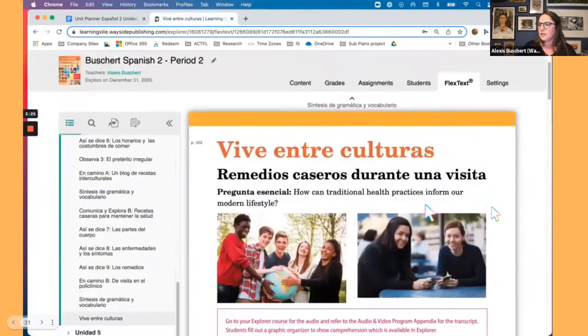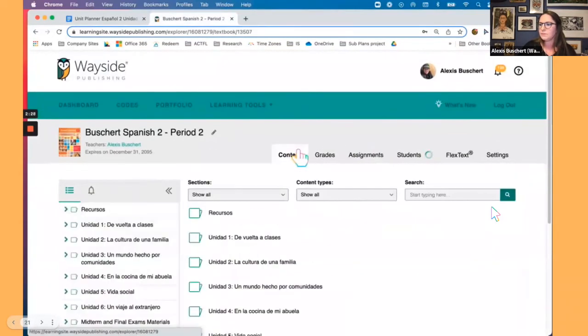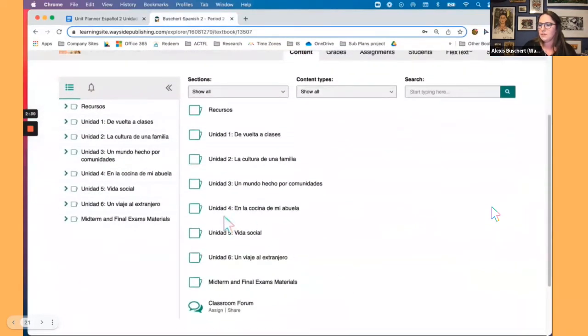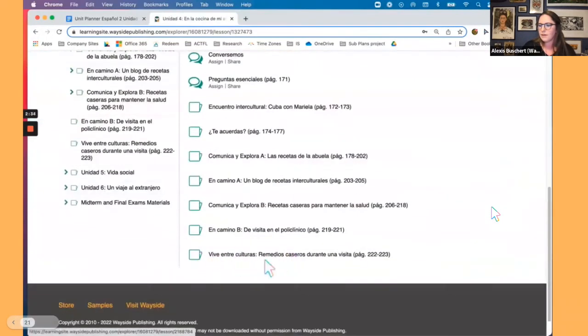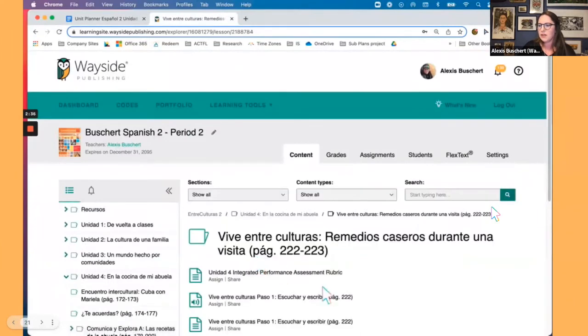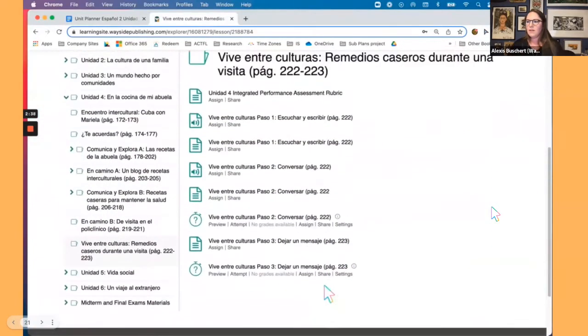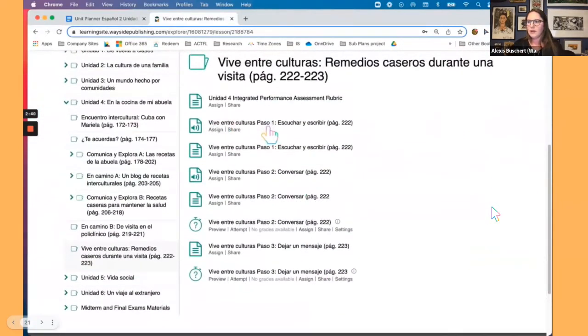But if I know what's going to happen, I know what's coming, I can go to the content folder, go to my unit, go to that Vive EntreCulturas folder, and all the documents, everything I need, the tasks are all right here in this folder. So I have all those pasos, all those steps for that particular assessment.